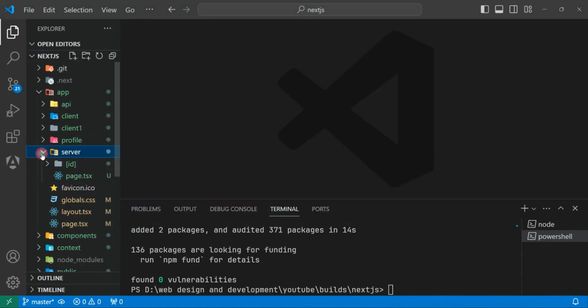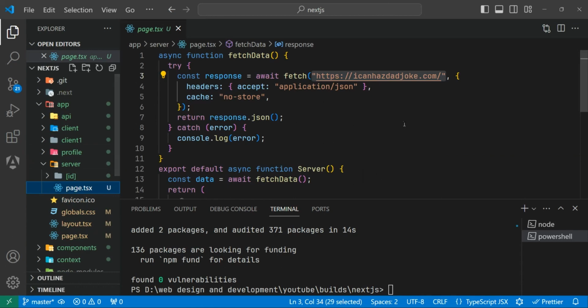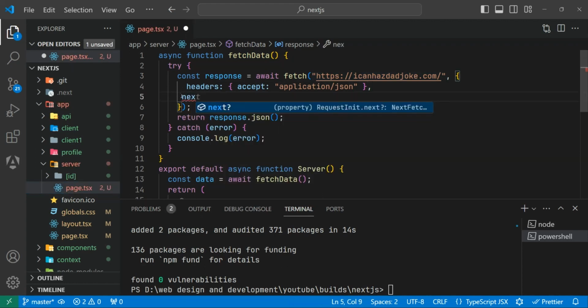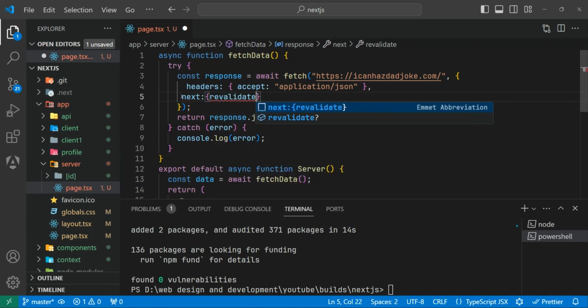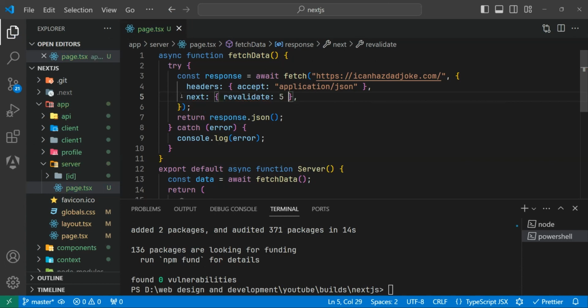Now, so far we have seen how to revalidate any path using next revalidate like this, or cache no store. Let me show you that. Next revalidate, I've shown you this before, and let's save this. Now it will revalidate after 5 seconds, but now our problem is, what if we want to revalidate a path when we click a button or something, when we do an action? What if we want this path to revalidate?